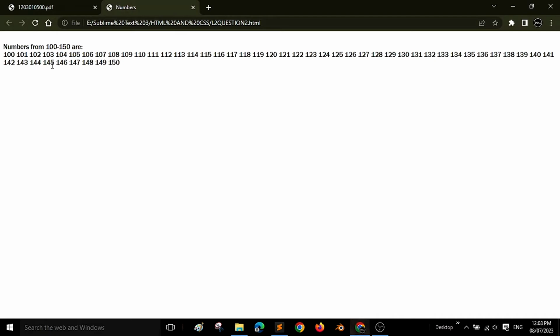As we can see, as I said, the numbers from 100 to 150 are directly copied and pasted from there to here, then leaving a line space by using the BR tag. Now you can see 100, 101. So basically it's a loop. Every time the loop completes, one digit is increased: 103, 104 and so on. Our code has run successfully.